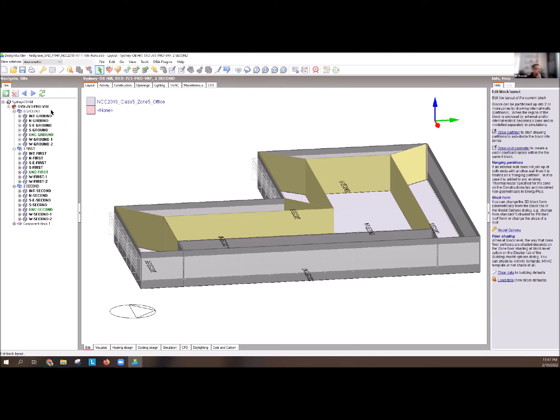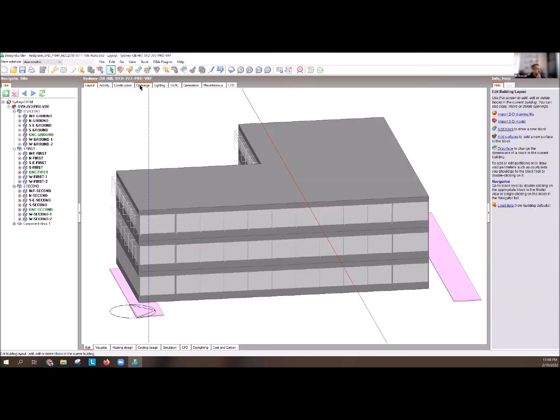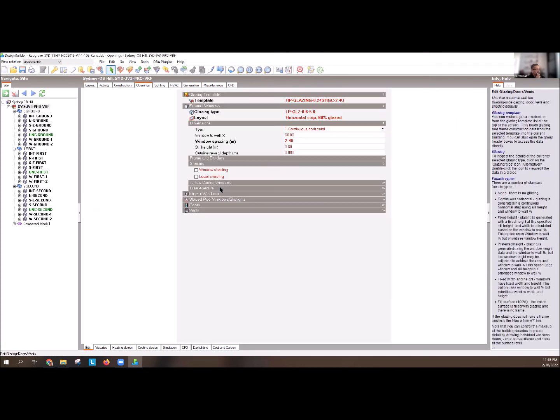Now, one other thing that is quite useful to know is that in the openings tab, I showed you the local shading, but there's also something here called window shading.